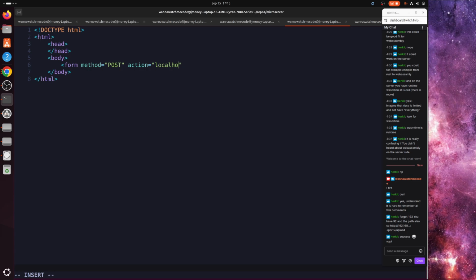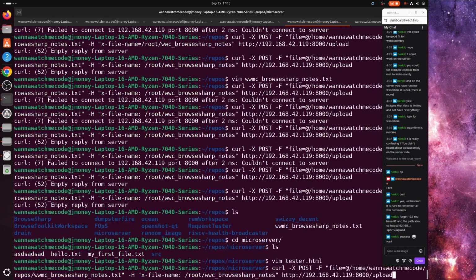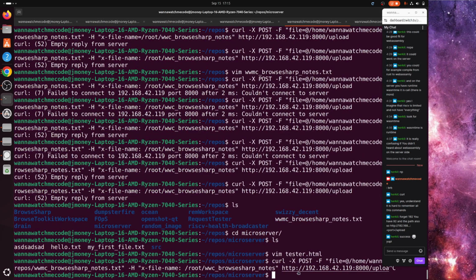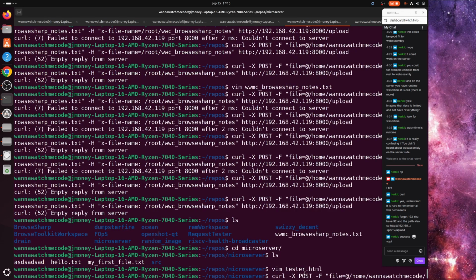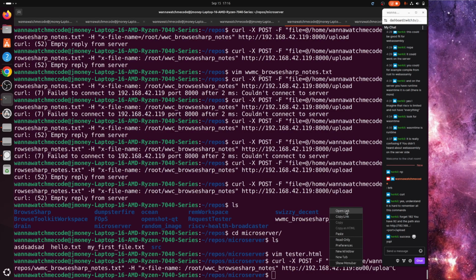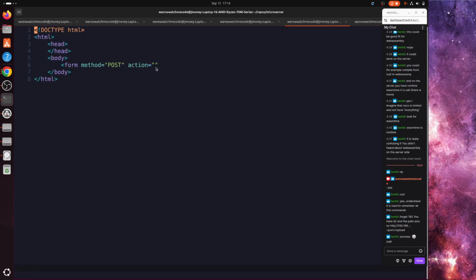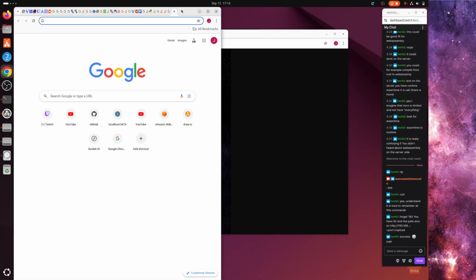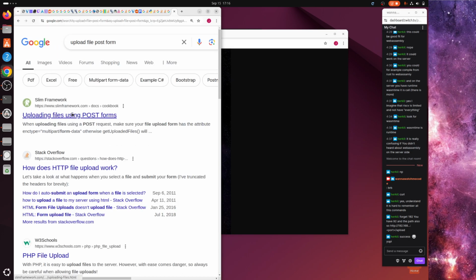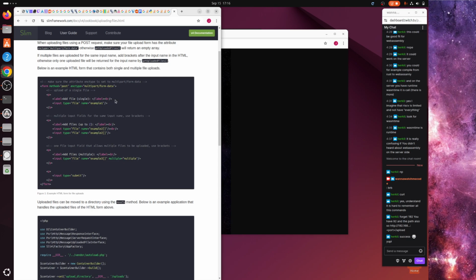Localhost, no, not localhost, let's exit, quit, let's get this, copy. Oh man, it's in the way. Copy link. Paste. I forget if it is action actually, but we'll figure it out. Upload file post form. Add file.